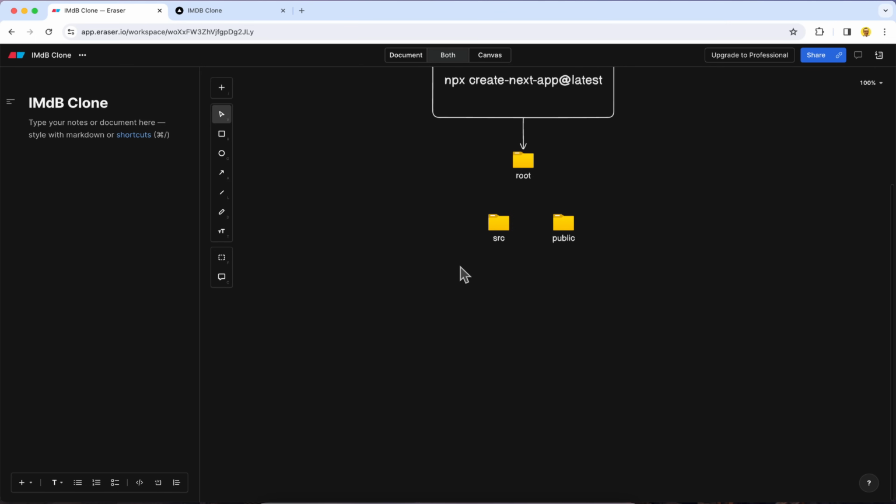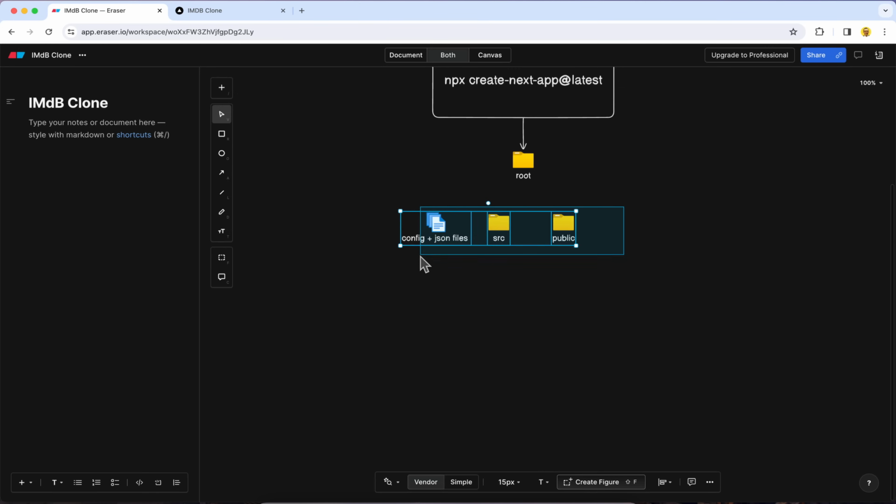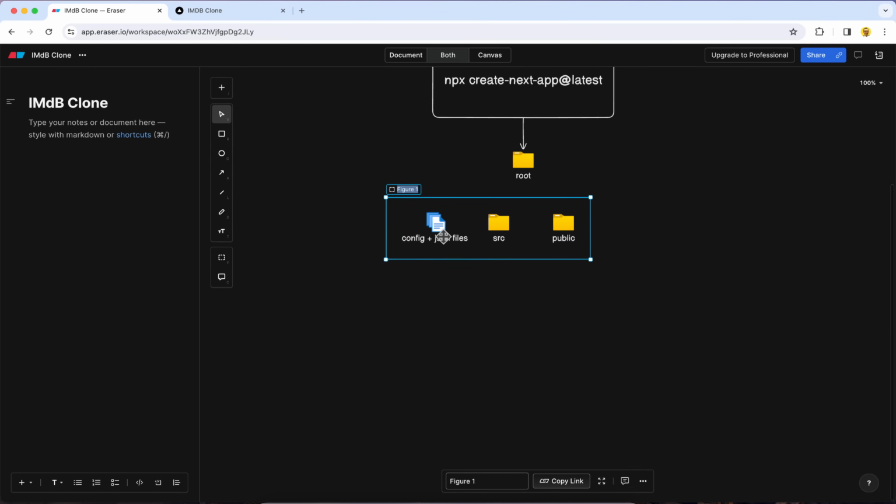The files are going to include config files like next.config.js, and also some JSON files like package.json, etc. So here we're going to have some config plus JSON files. All of them are going to be inside this root folder. So this is going to be the root folder.